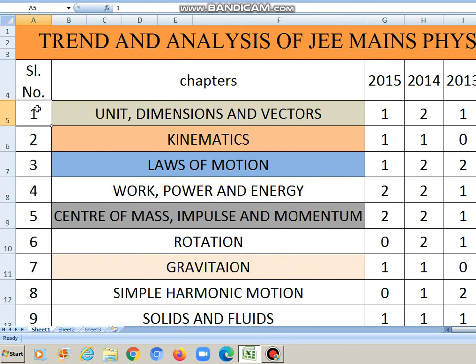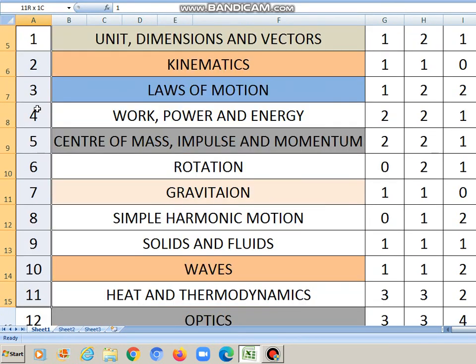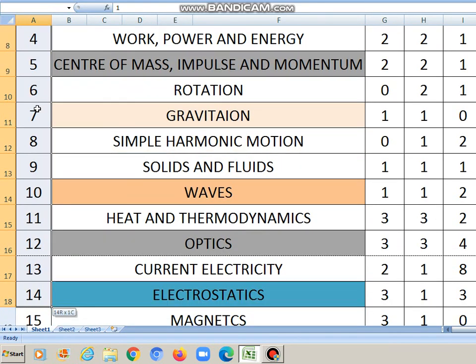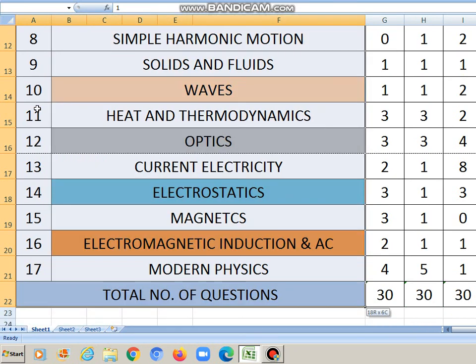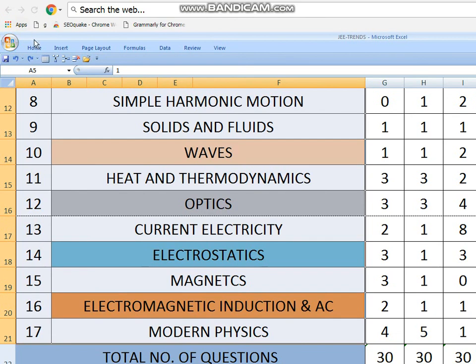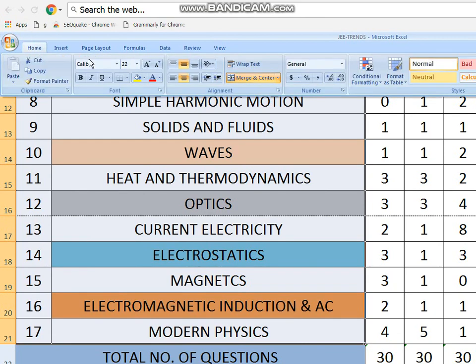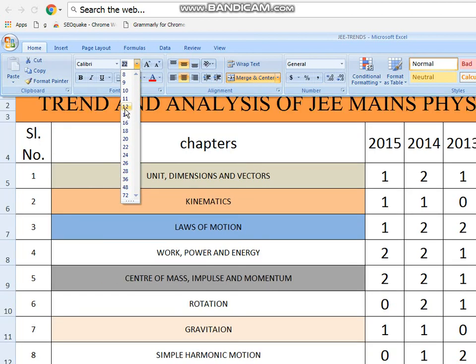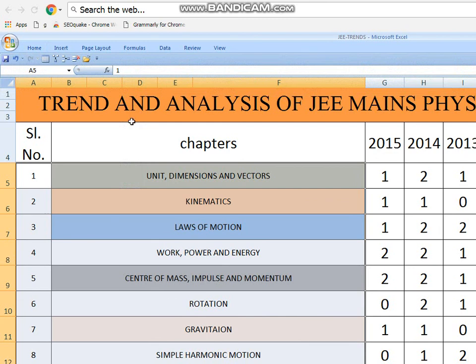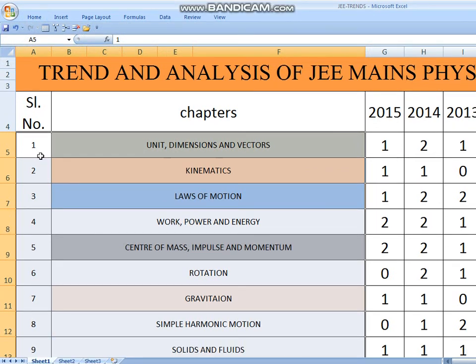So select, shift, down arrow. You see here from the home button we have the option of letter type and size of the letters. So decrease it to, let us say, 12. Okay. Now we have another option, shortcut key.